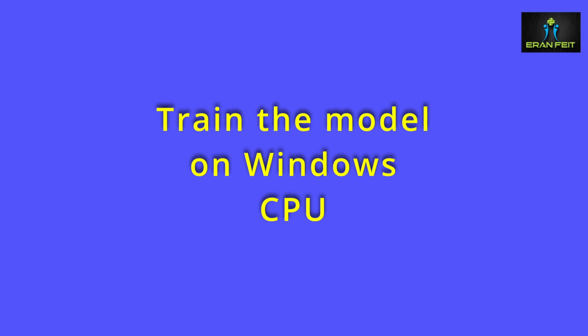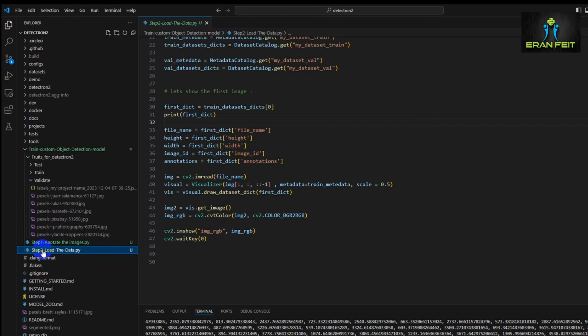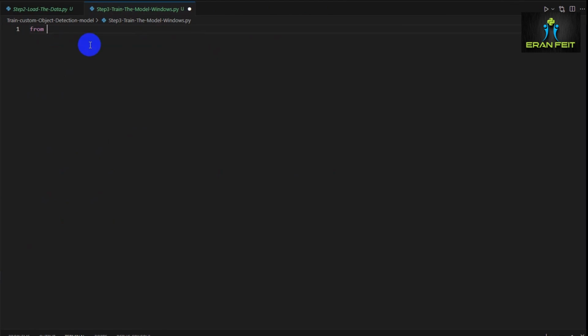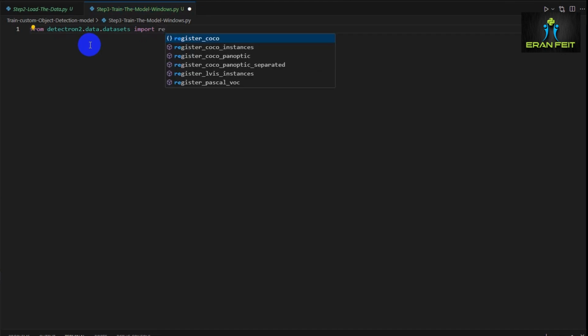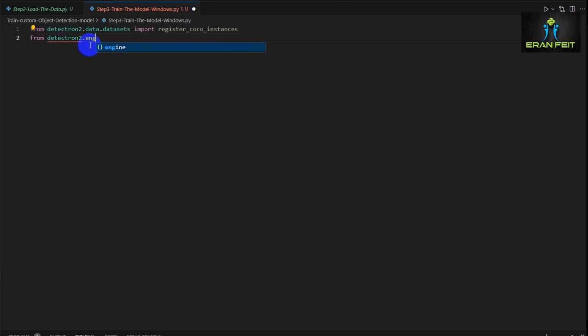Now let's train the model. The first process, we will run it on Windows. May I remind you that Detectron on Windows only uses the CPU, and on Linux it can run on GPU. It's very important for the training time. As for now, let's run it using Windows. Then I will explain later how to do the same with Ubuntu on Linux.